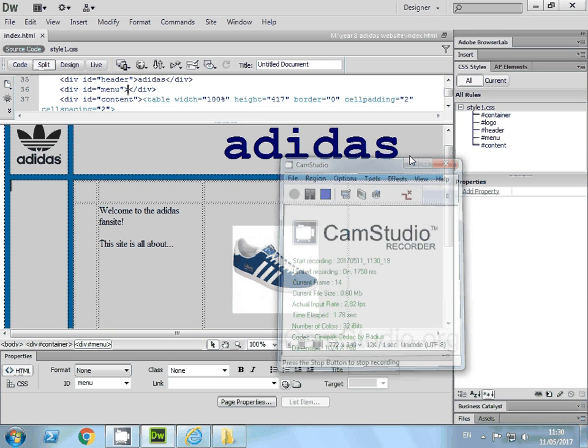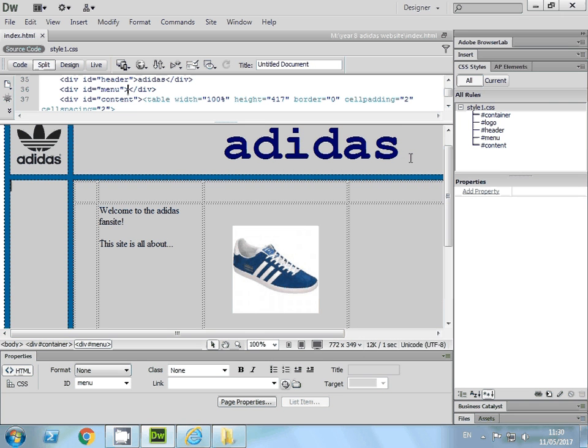Right, let's get started on making some more progress. So, I left you last time with something that looked a little bit like this. Just before we move on, I want to show you how we can position assets or text within a table cell.